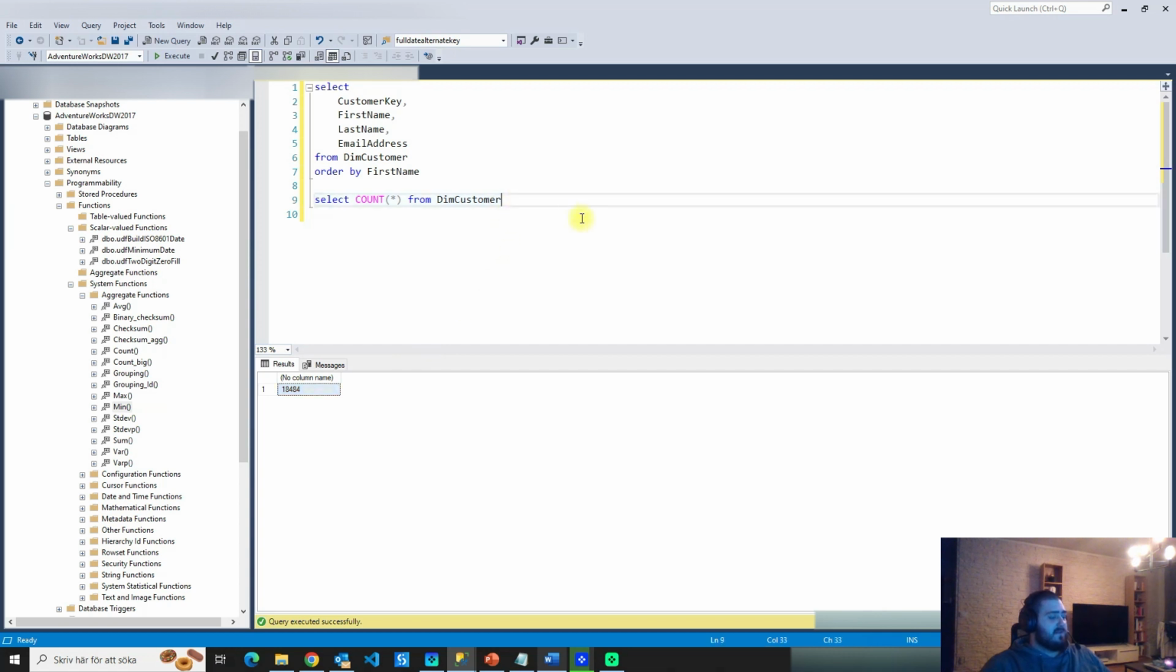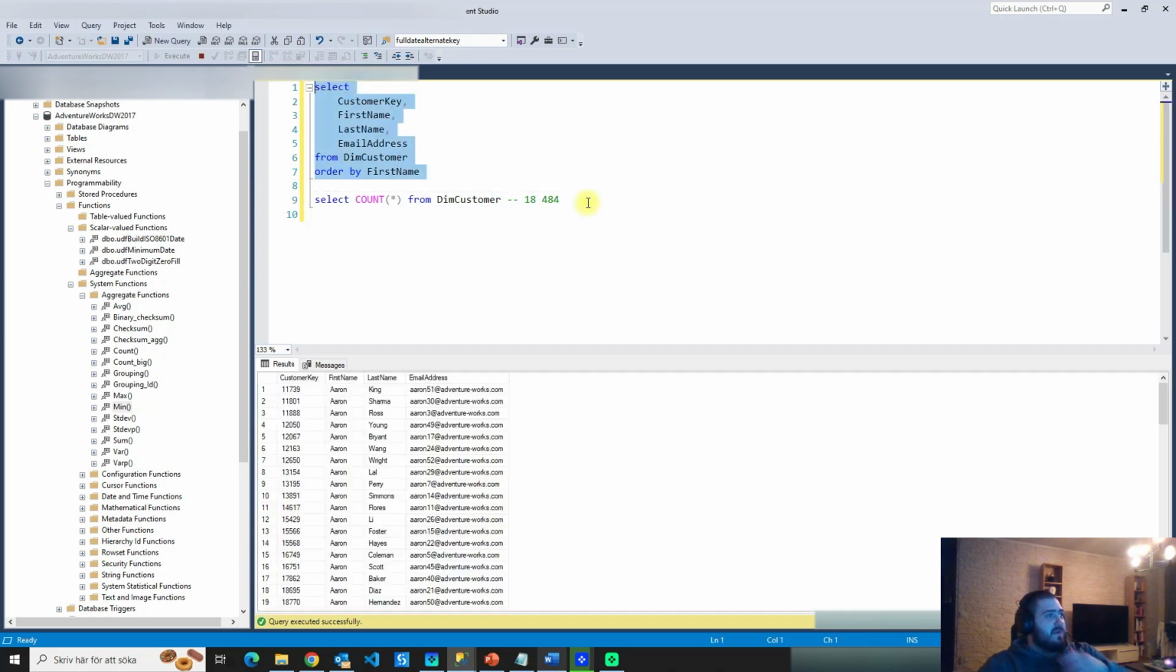So if we copy that, you do a double dash for a comment, we could type it out here. And so notice now when we just run this query here, we get 18,484 rows, and it's the same that we get here. So when you're using the count star, we're basically just counting all of the rows in a table.